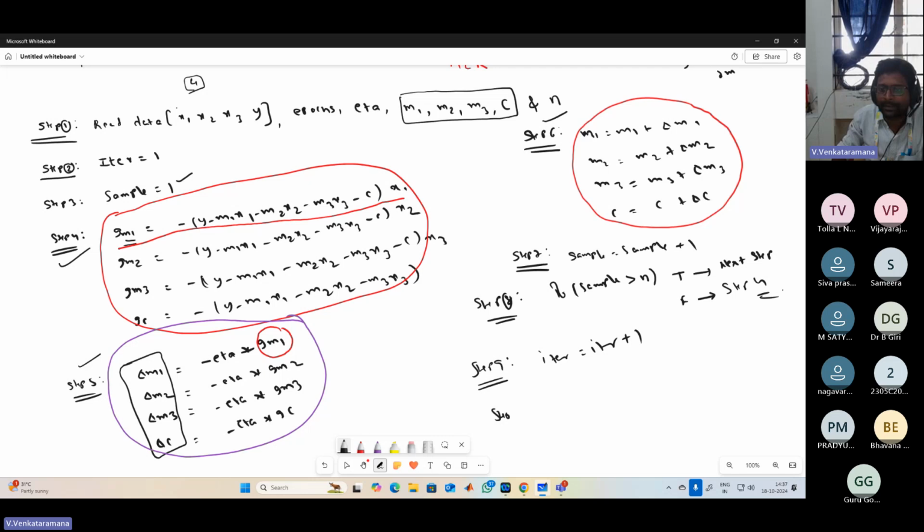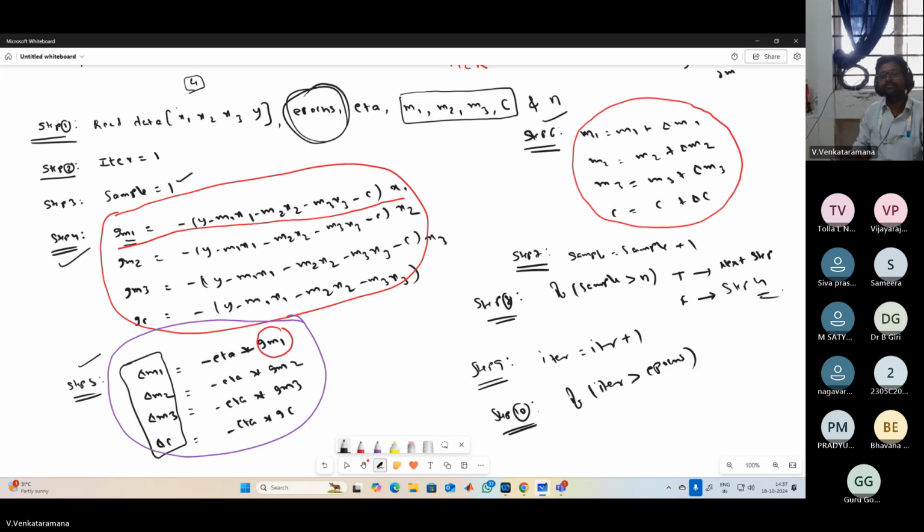Now step number 10. What is step number 10? You have to check whether your current iteration number is greater than the number of epochs that you initialized at the time of your initialization. We have to check whether it is true or false. If it is true, you go for the next step. If it is false, then what step do you go to? Step number 3 now. You have to go to step number 3.